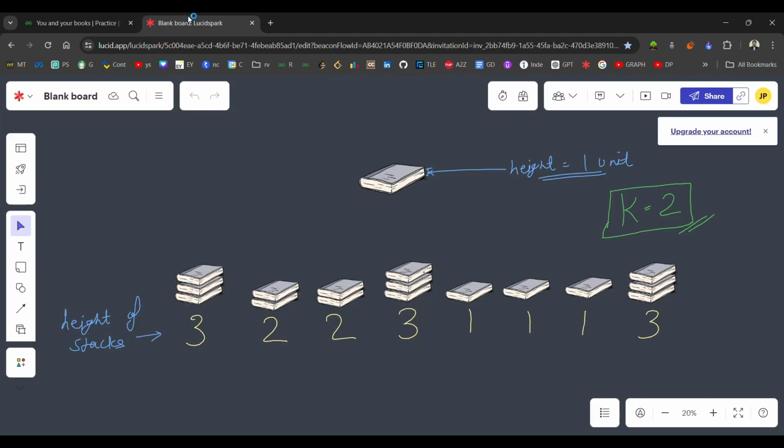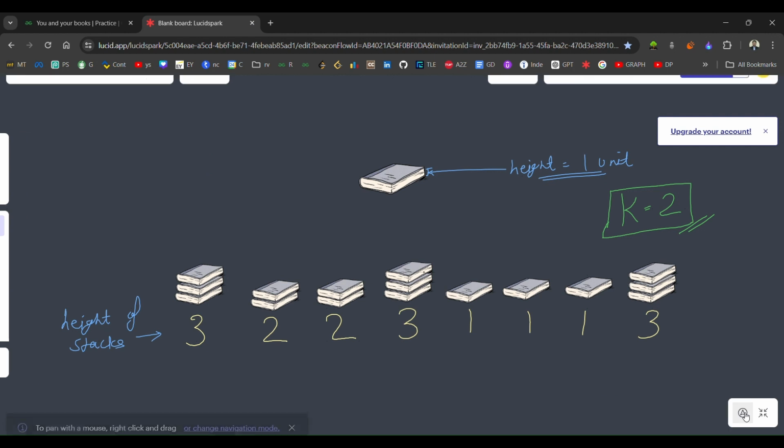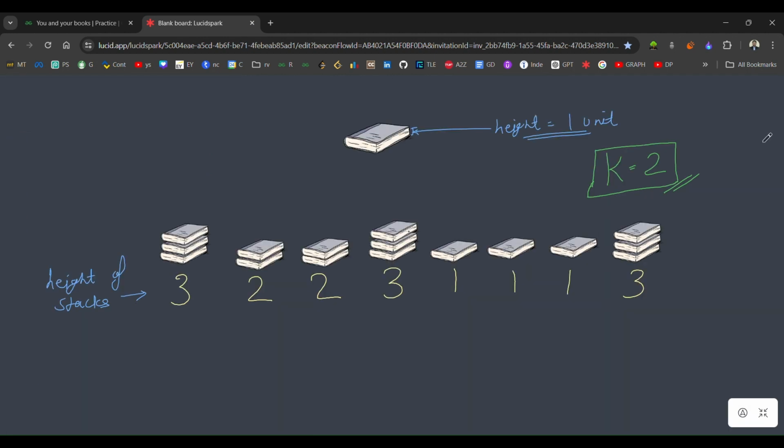Okay, so let's understand the question first of all. In the question it is given there are some stacks of books. Okay, so this is a stack of books and this is a stack of books, right? In this stack there are 3 books and each book has a height of 1 unit. And let's say all these books are identical. That basically means all the books have height 1 unit. So the height of this stack is 3 because it has 3 books. The height of this stack is 2 because it has 2 books, and the height of this stack is 2. Similarly, all these heights are given.